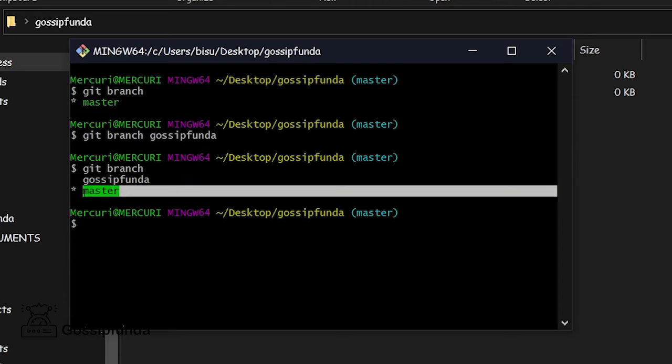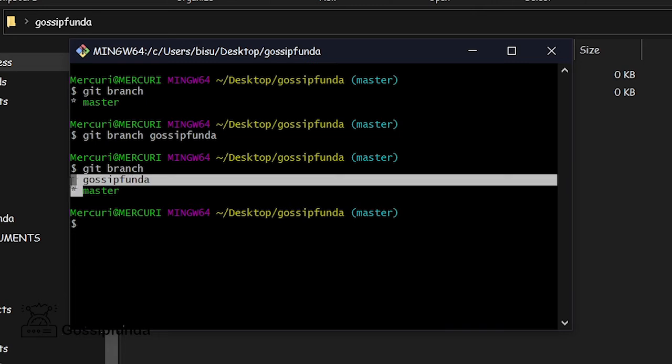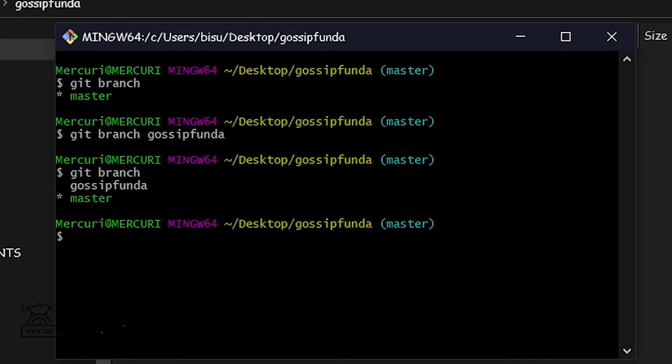Why is master in green? Because we are presently working on the master branch, that's why it's in green, and we have a star in front of the master branch. The star is defined as showing that we are on the master branch.